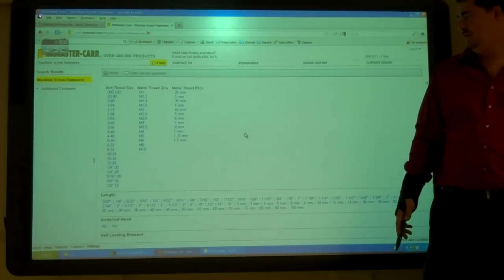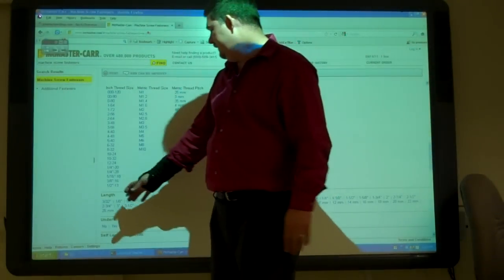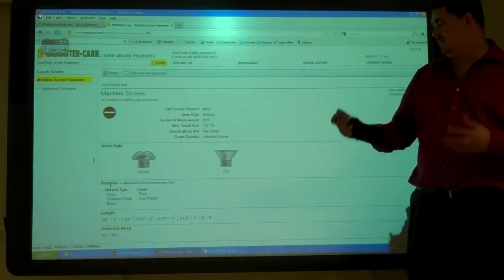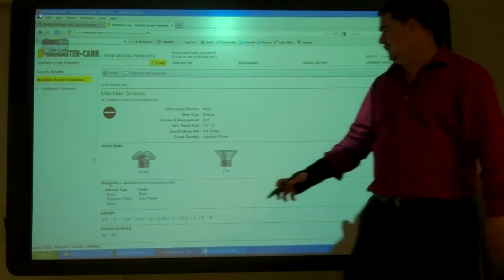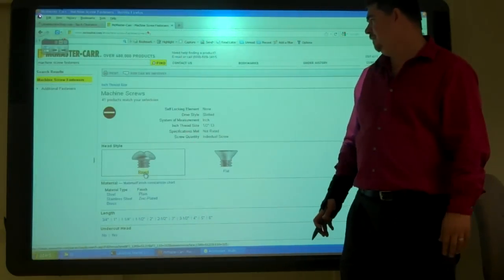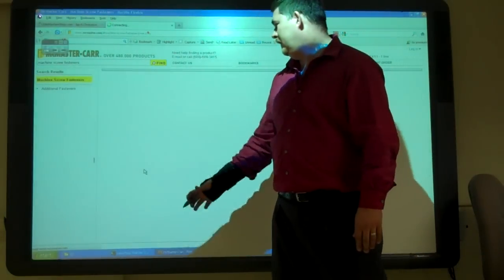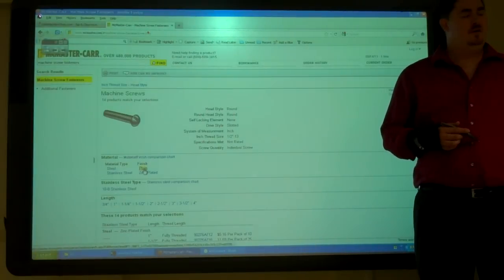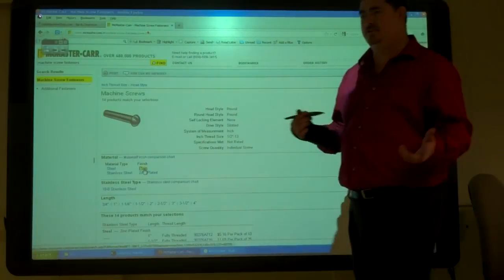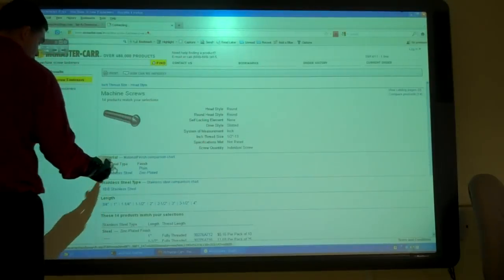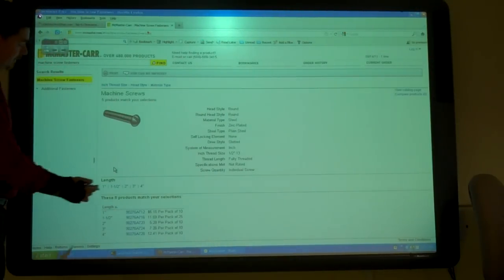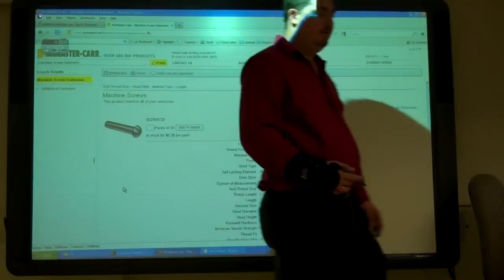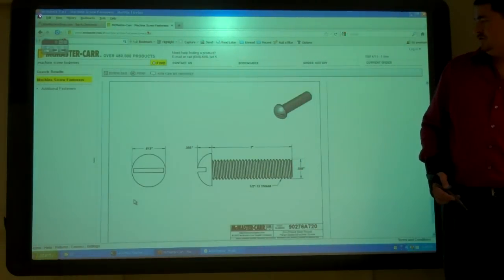So if I know I want a half 13, now I only have the option of a round or a flat head. So let's say I want to do a round head. And I only have the option of a slotted. So now do I want it steel or stainless? I want regular steel. Now what length do I want? There I go. So now it gives me everything I need for that, including a drawing.